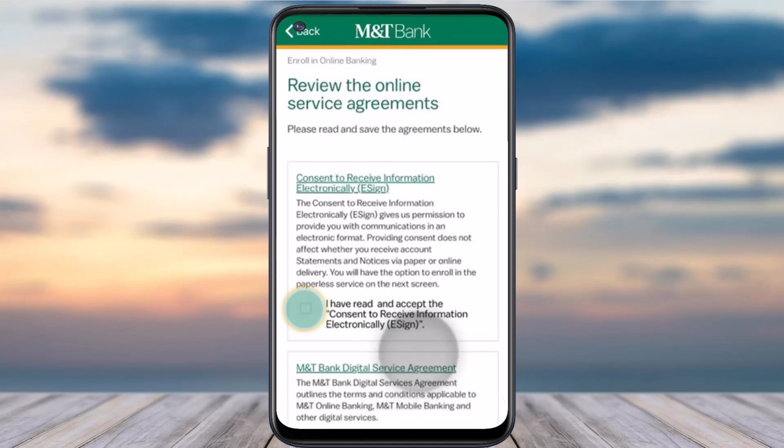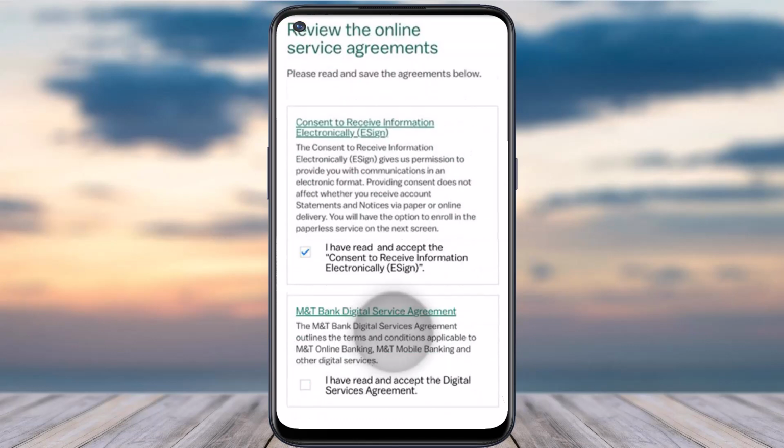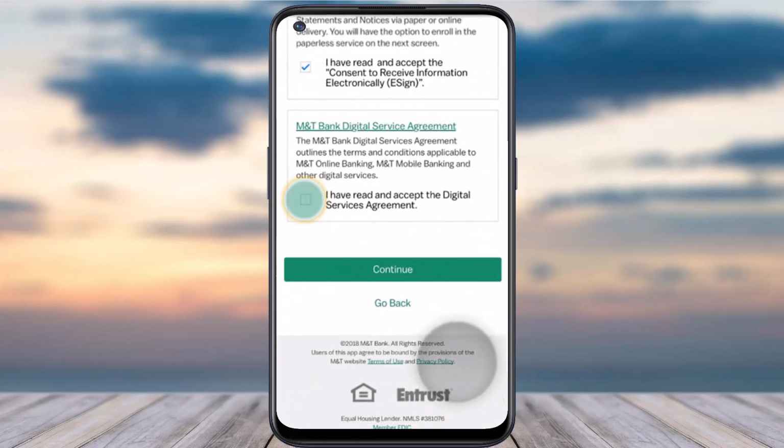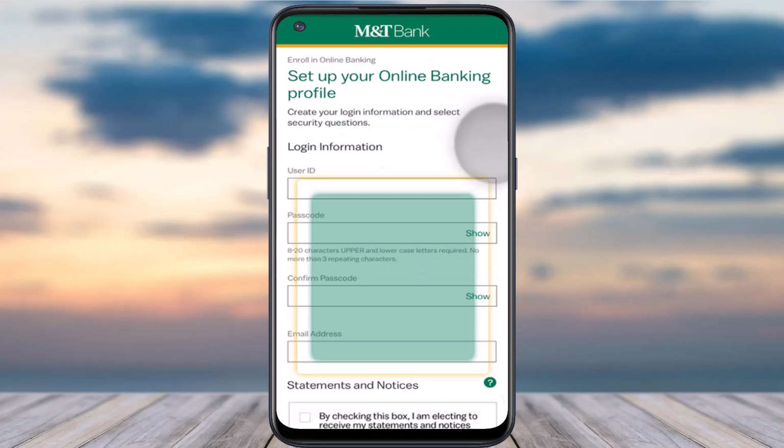Now, you'll have to review the online services agreement. So simply tap on the boxes I read and accept and do the same for this box as well. Now, once you've done both of those, tap on the option continue.